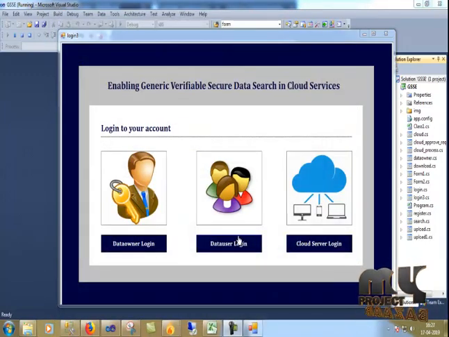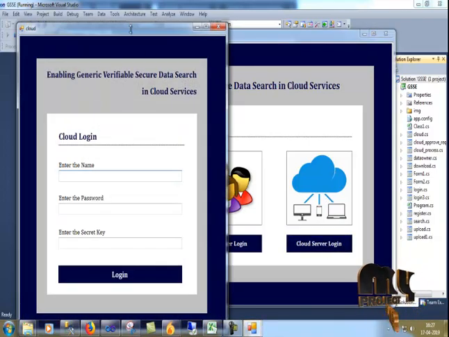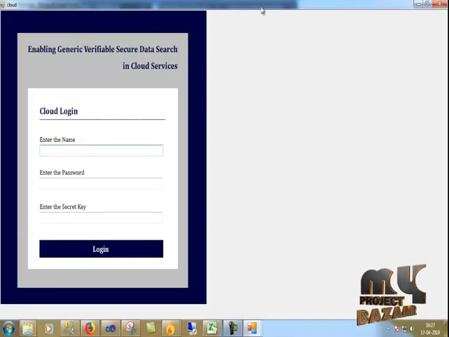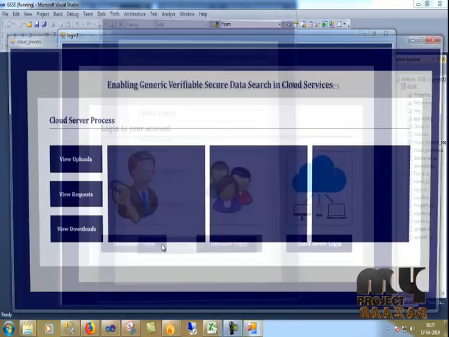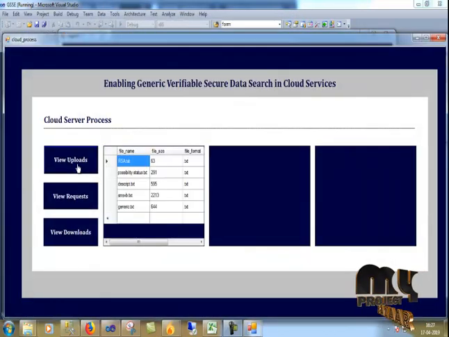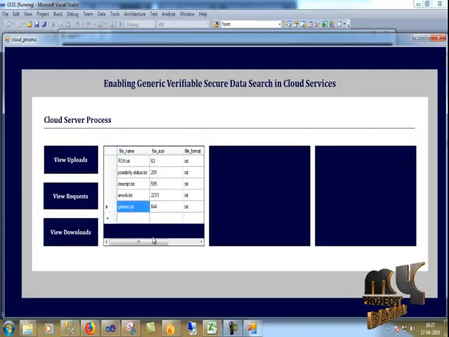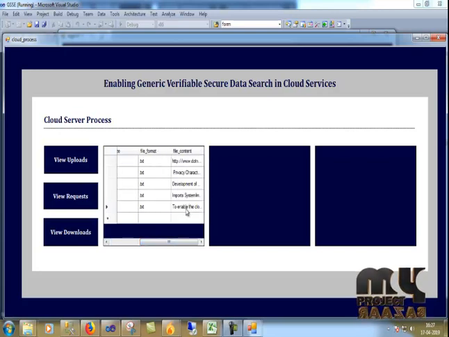Okay, now I am going to the cloud server login. The cloud username is cloud and the password is cloud 123. The secret key is also cloud 123. I give login, and the uploads are shown. Then it is fetched along with the file content.